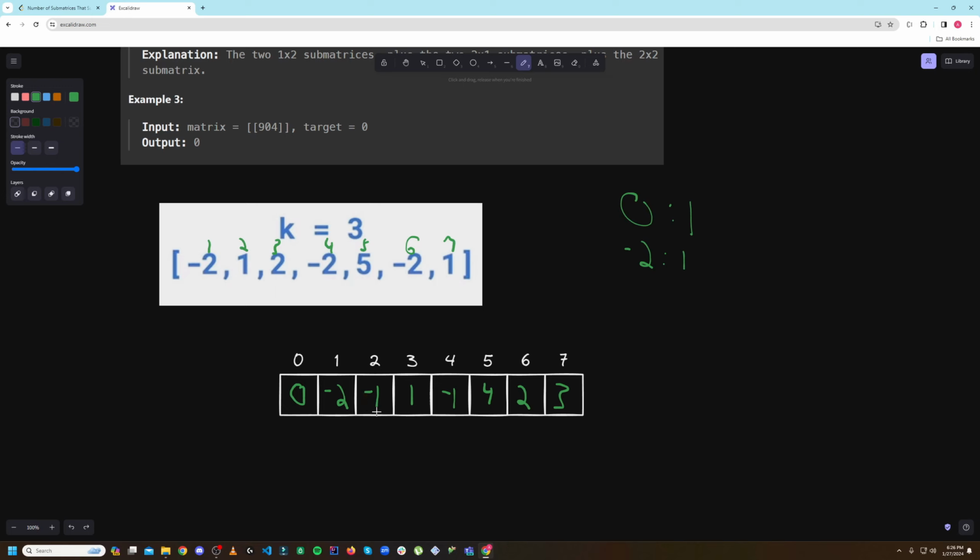Okay, so now here we are looking for negative one minus three, which is negative four. Do we have a negative four in here? No, we don't, so we mark this as well. Now we have a one, so we are looking for a negative two. We do have a negative two. The reason we're looking for a negative two is because the sum of every element up until here is one. So if we find a negative two previously, which we have, and we have a dictionary, we don't care where it is, we just care how many there are.